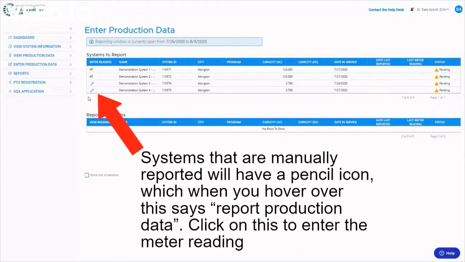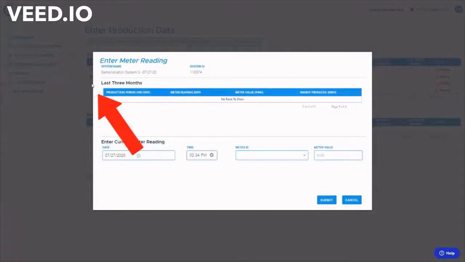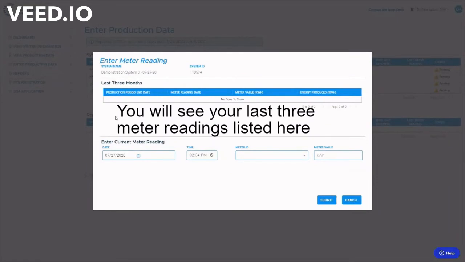So as a manual reporter, I'm going to select my system. You can see as I hover over the pencil icon, it says Report Production Data. This gives me the ability to enter my meter reading. This is some demo data that we created. When you log in, you're going to see your last three meter readings presented in the grid.